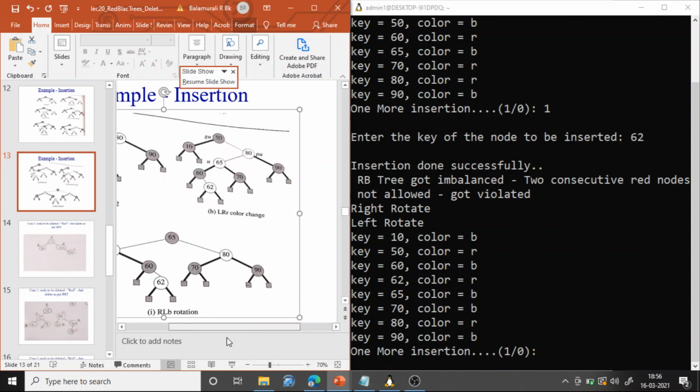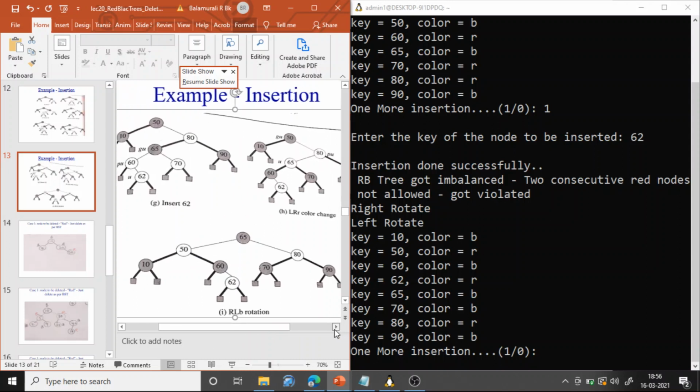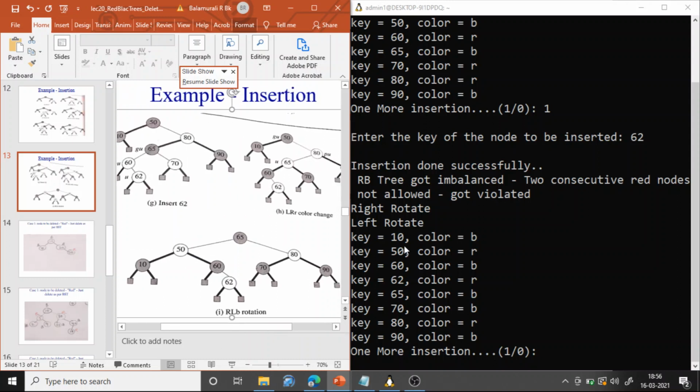Okay. So let us compare. 10 should be black in color. Yes, black. 50 is red, yes red. 60 is black, yes black. 62 is red, yes red. 65 is black, it's black. 70 is black, it's black. 80 is red, it's red. 90 is black, right? That's it. Okay. So this is how we implement red black trees.